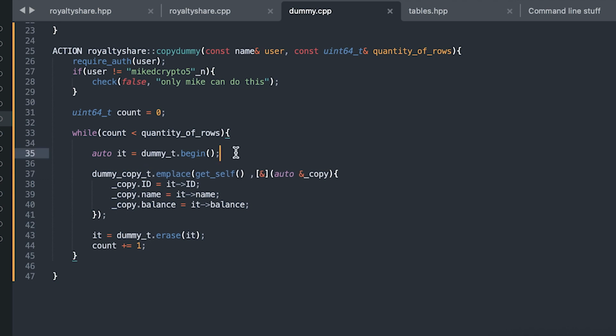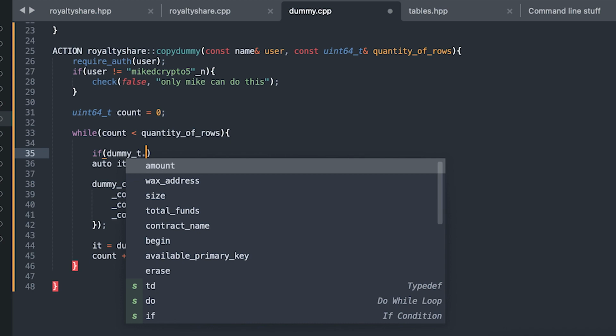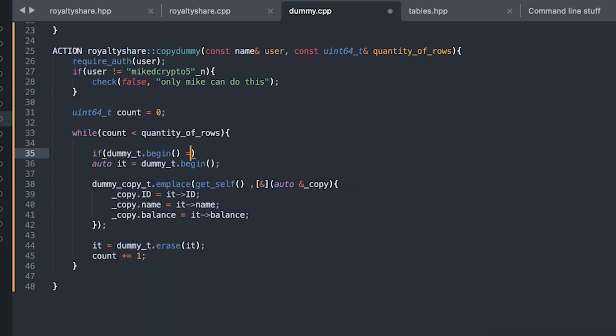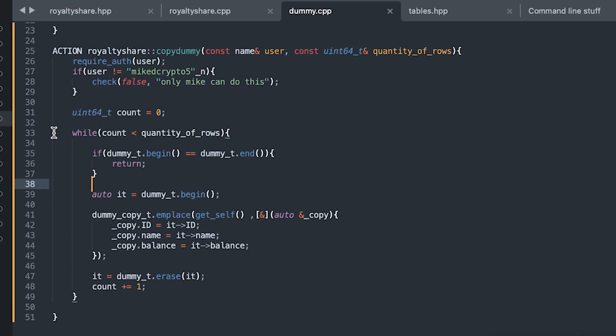Okay, I actually just pushed this to the blockchain, but before I do anything, I realized I made a mistake already. So we're not accounting for something here. While we're doing this while loop right here, we might already have completed all the rows in the table. So we have to make sure that we're not at the end of the table also. Before we do that, we'll just say if dummy t dot begin equals dummy t dot end, return, and then we're done. So I'm going to recompile that again and deploy it back to the blockchain.